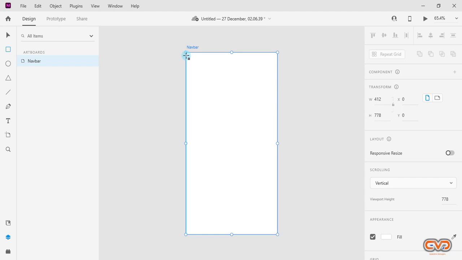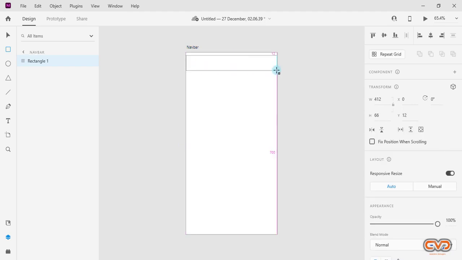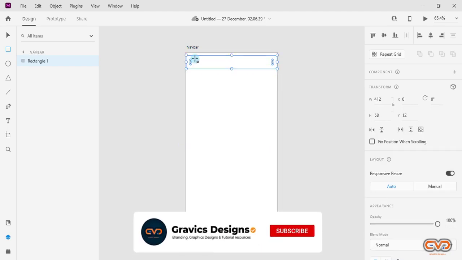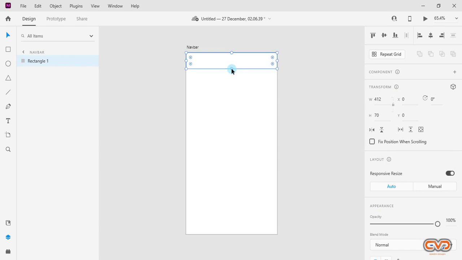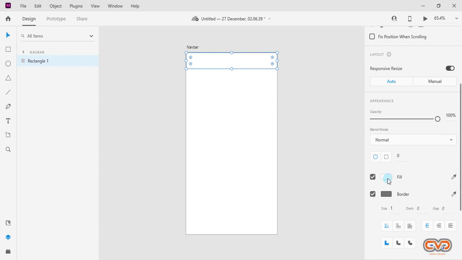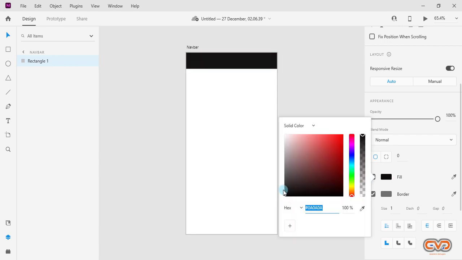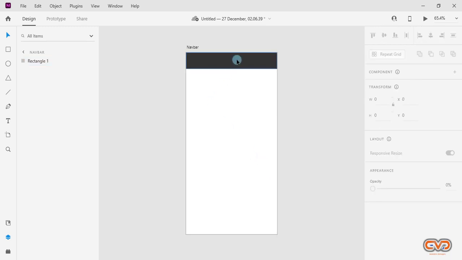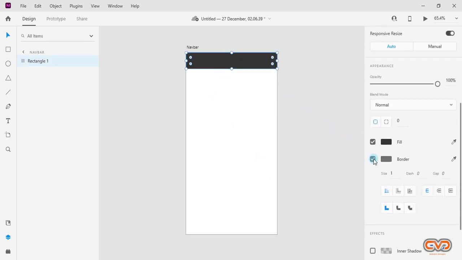Okay, so the next thing I'm going to do is just to drag my rectangle here. I'll just drag it over here to make a small rectangle, something like an app bar that you can see on the mobile app. Okay, so this is it, something like this. I'm just going to increase the width of it a bit, and I'm just going to change the fill color to black. Okay, changing this to black. All right, so I'm going to take away the border.